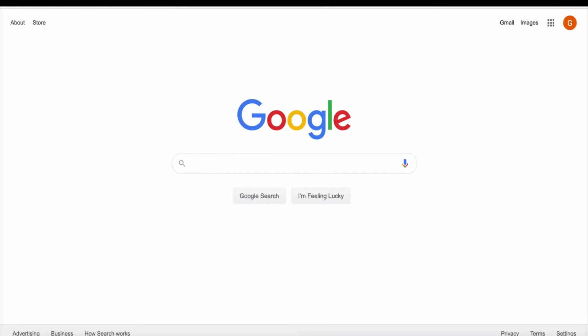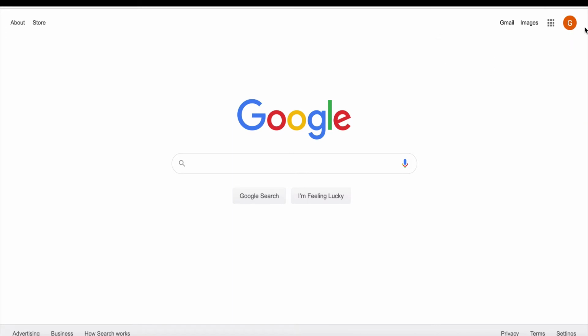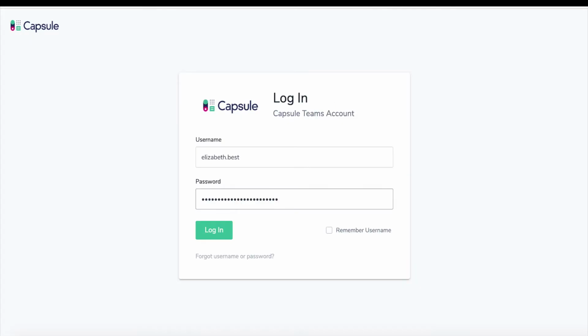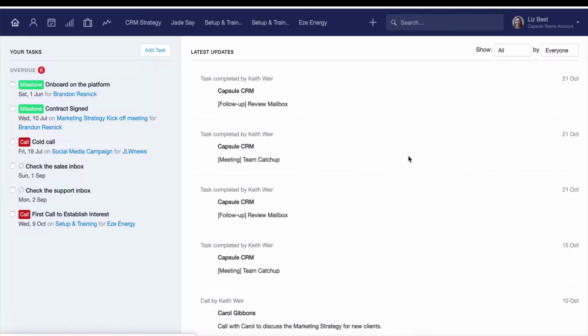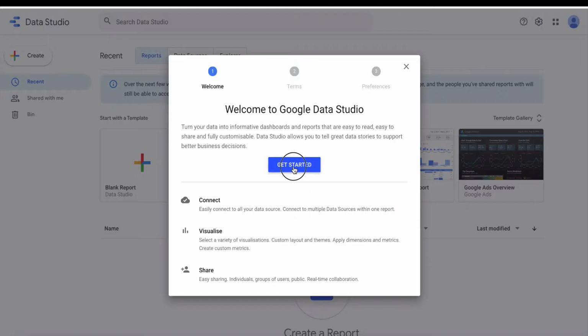Before beginning the setup, we recommend that you are logged into only one Google account. If you're logged into more than one account, when you do the setup, the integration will fail. You can check here to make sure that you only have one Google account active. The next step is to log into your Capsule account in a second browser tab. Then go to datastudio.google.com.